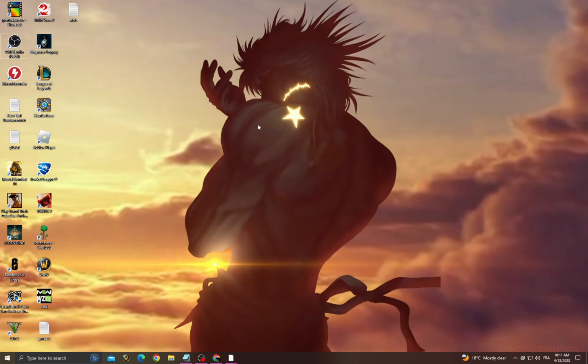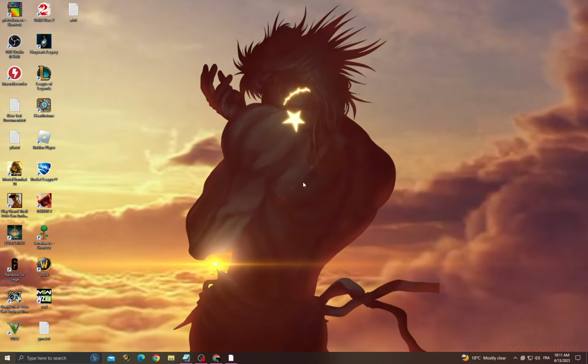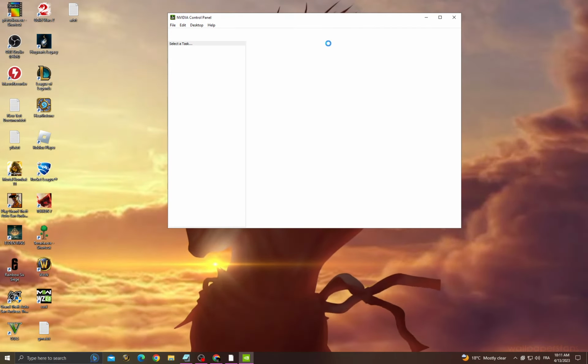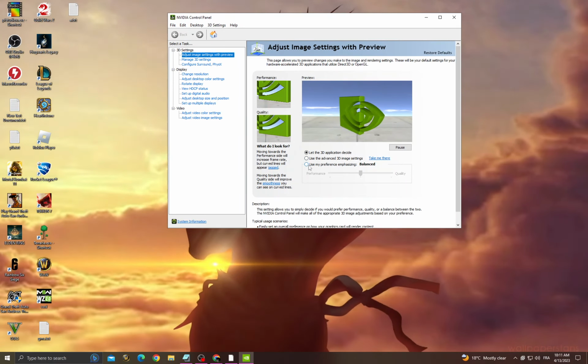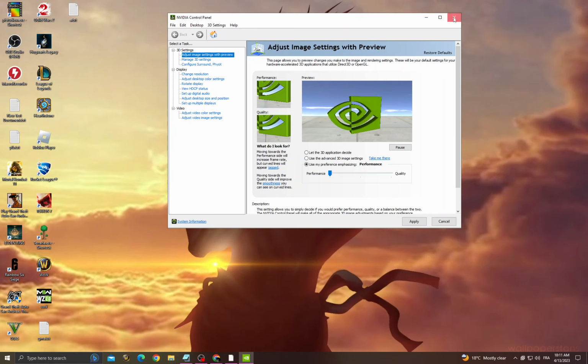Now right click on your desktop and go to NVIDIA control panel, wait a few seconds and then this window will pop up, and go click use my preference, move it to performance, click apply and then just close it.